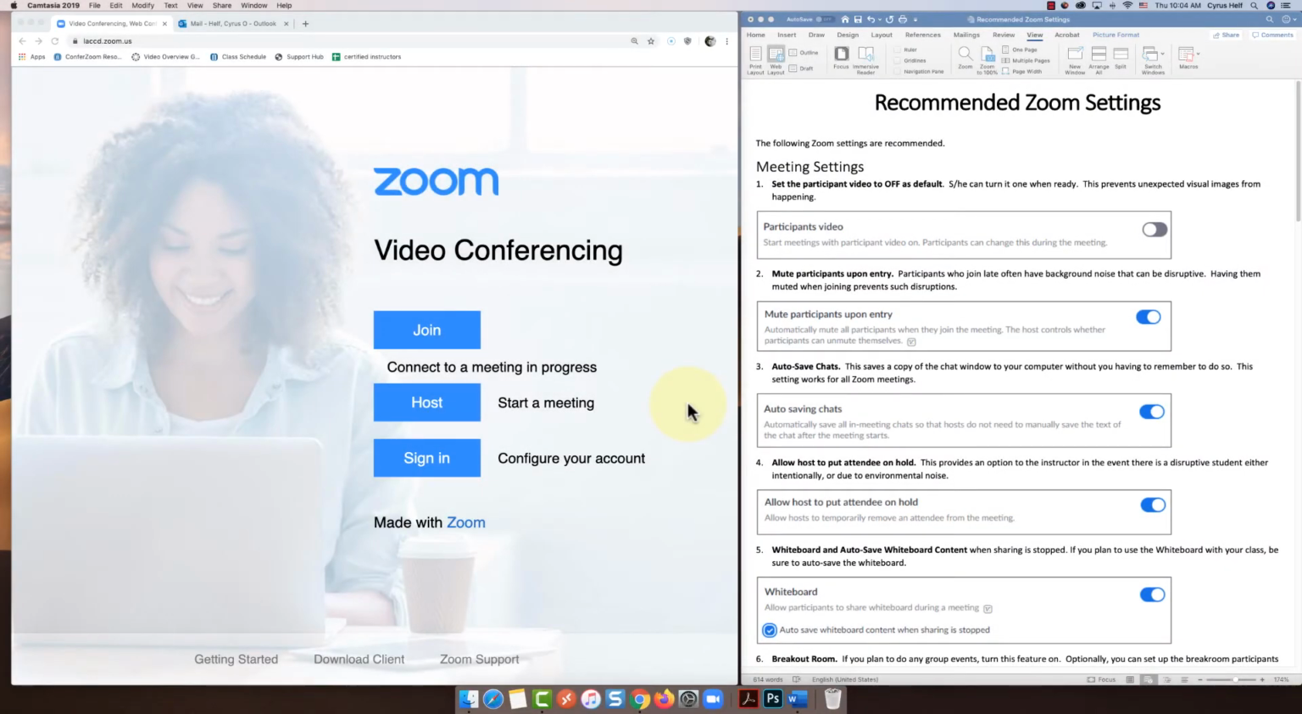Hello everybody. In this video I'm going to show you how to set the recommended Zoom settings. So on the right you'll see these instructions, and I'm going to try to add these to my Zoom account.